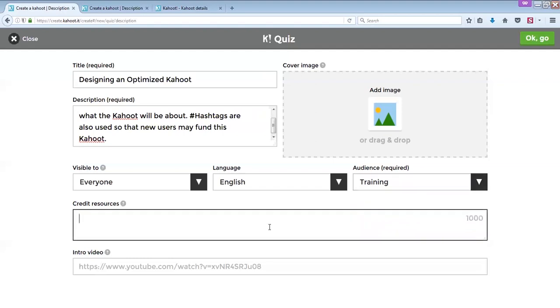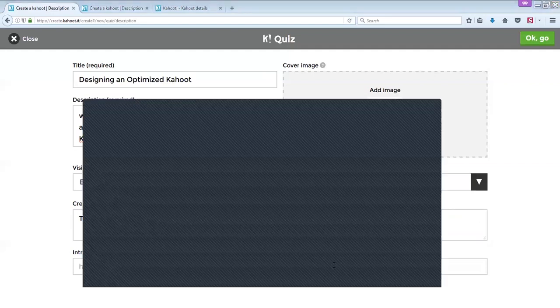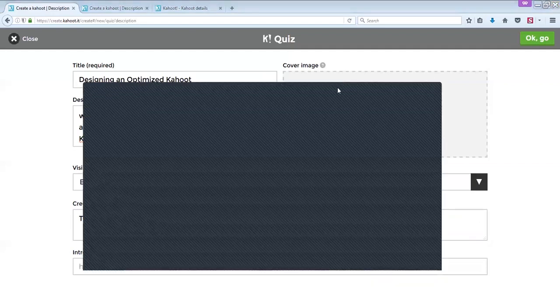Credit resources. So if this was based off of a book or a series or a course or a person, you can put that information here. Next, we're going to be doing a video. So I already have a link handy for a video, so I just copied and pasted it here. And then the cover image.